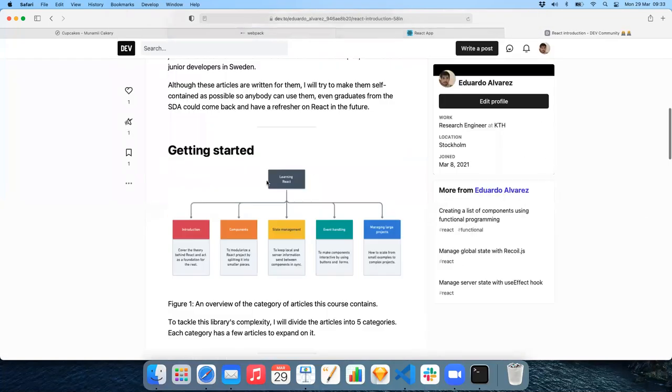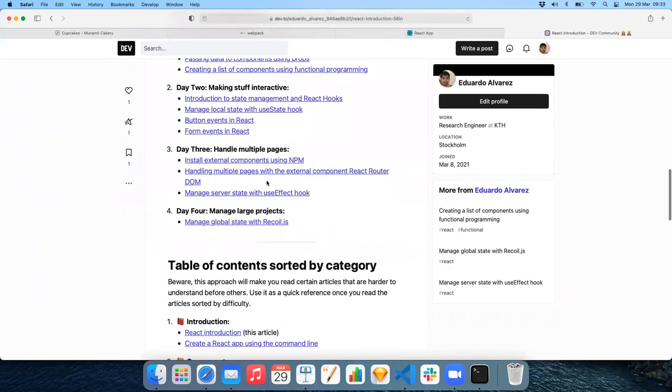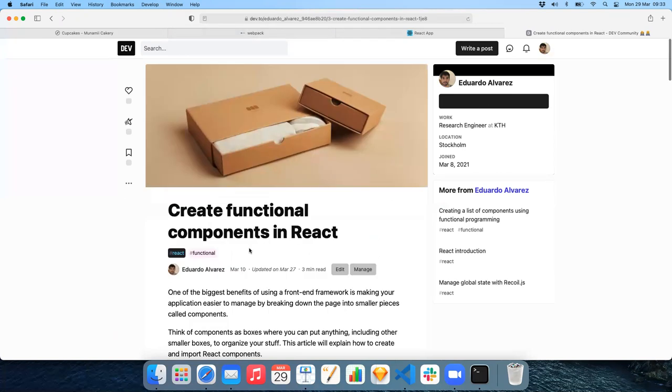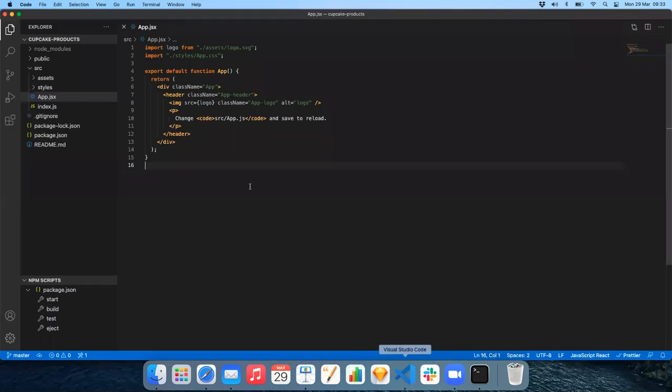So let's continue. We move to the introduction. And now let's move to the second element, which is create functional components. Here, let's focus on create functional components. And what are functional components? As I mentioned before, we have the problem with a traditional web page. Let me open the traditional web page. I have it right here.